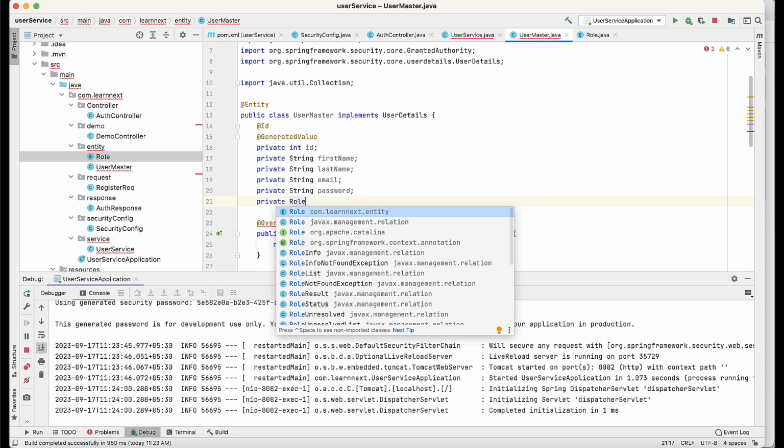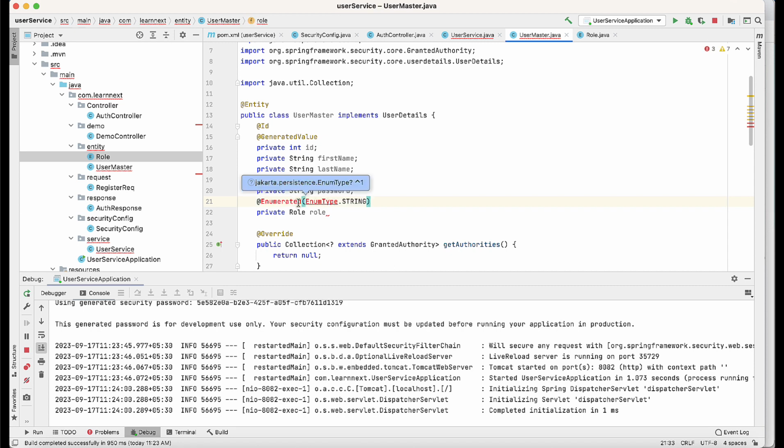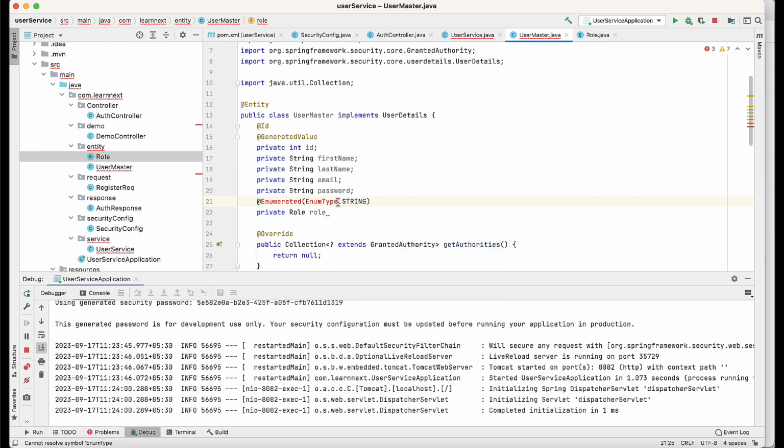Okay, and now I'll come to the user master and import the role, which is coming from entity. Yeah, fine, that will be role. Since it's an enum, we have to give one annotation. The annotation will be Enumerated, because this data is coming from there only. Okay, and I have to just import this enum type and this Enumerated.